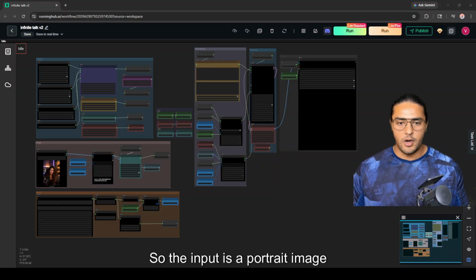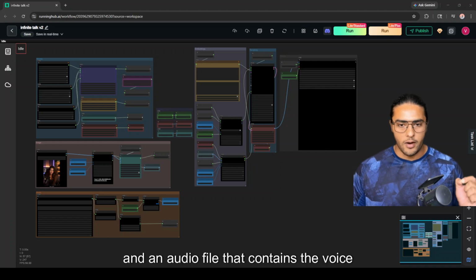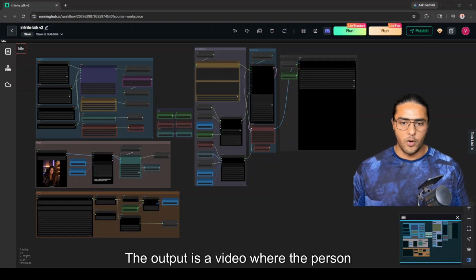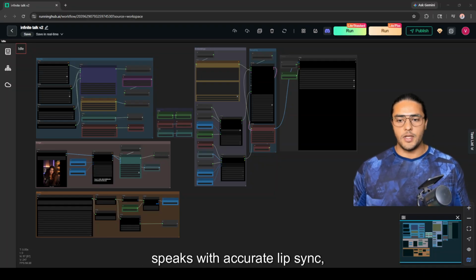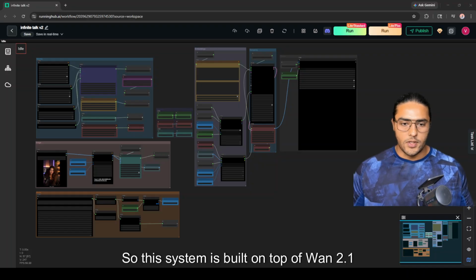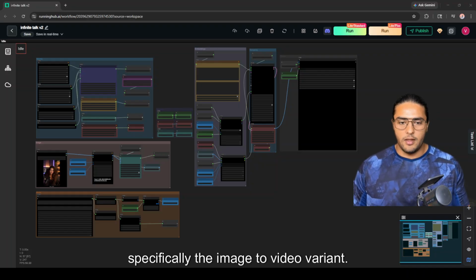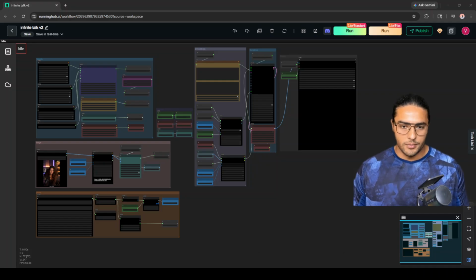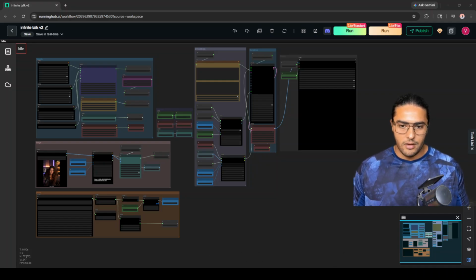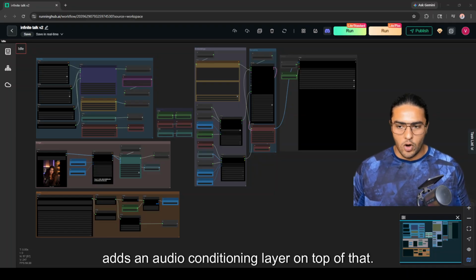So the input is a portrait image and an audio file that contains the voice that our character is going to have. The output is a video where the person speaks with accurate lip sync, head motion, and natural expression. So this system is built on top of Wan 2.1 video model, specifically the image to video variant. InfiniteTalk, which is developed by Gen AI, adds an audio conditioning layer on top of that.